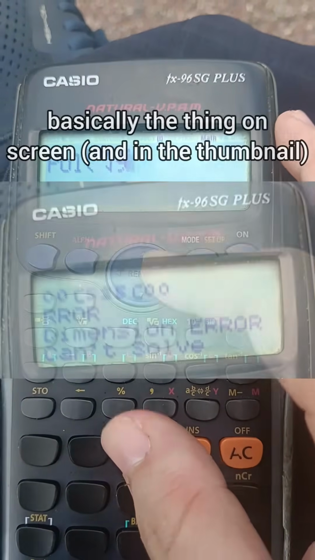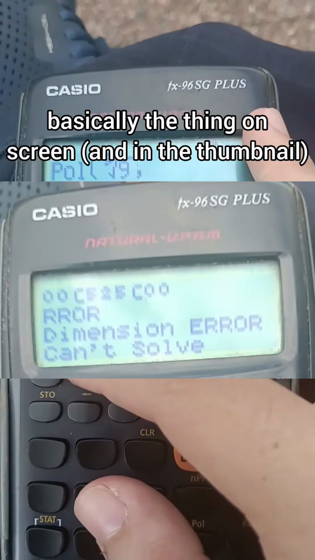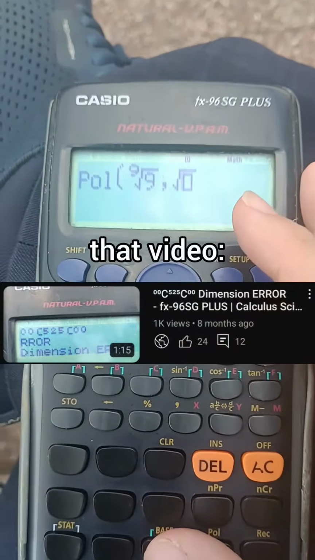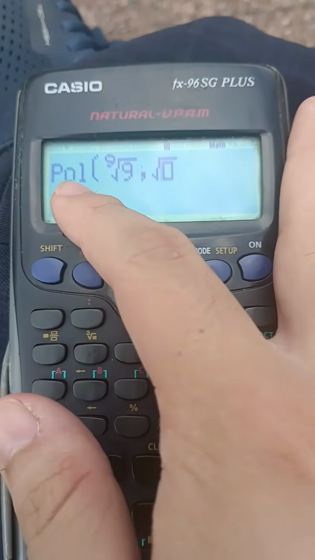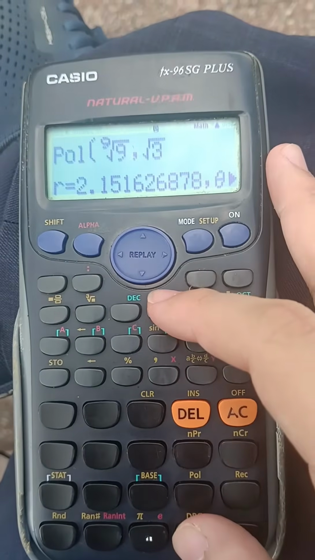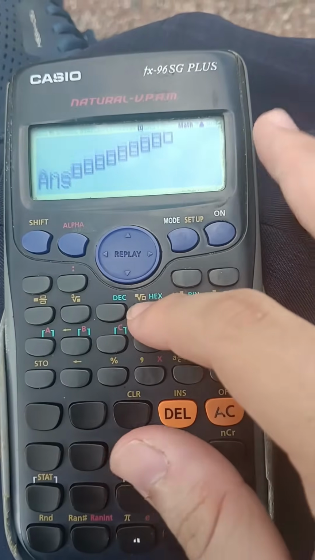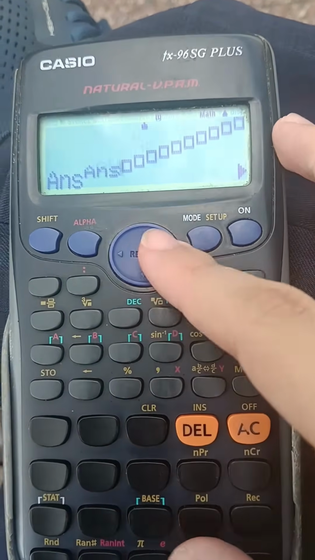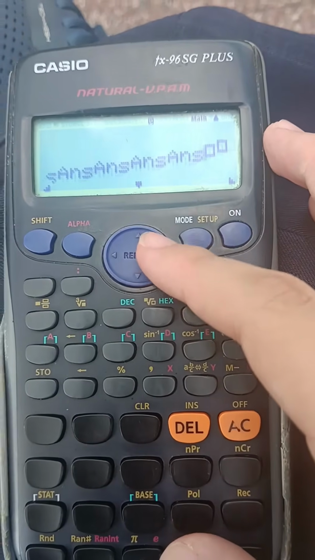Full screen version of the OOC5 to 5C dimension arrow that I showed you in a previous video. So what you're going to do is you're going to do pole 9 comma square root 3. Press equals, then press Ans, and then spam the 2 to the power button all the way to the max. Then you've put Ans in all of them.